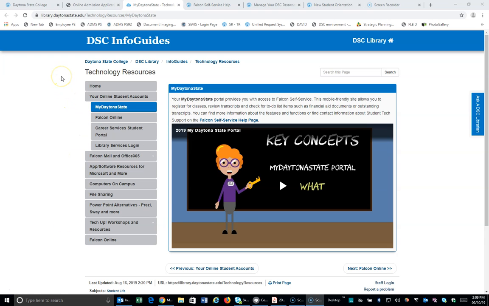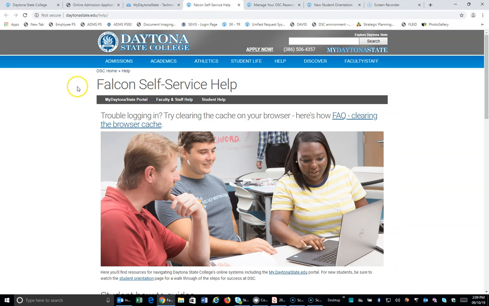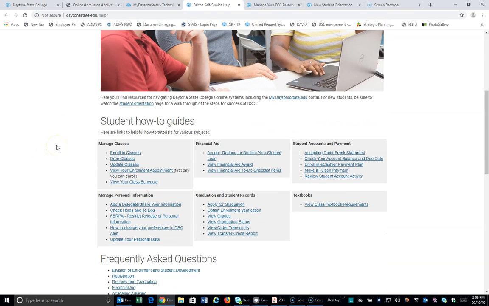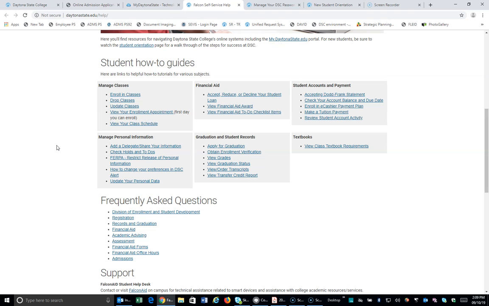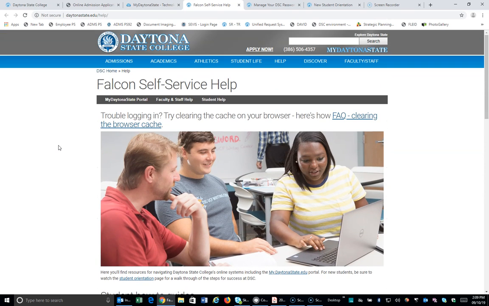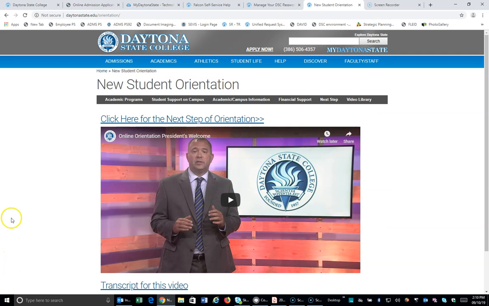Your acceptance letter will include your login information and information about your username, as well as the default password. You can also get information about how to access the student portal from our library's website and look for DSC info guides. In addition, from the Daytona State website, there's a very nice Falcon Self-Service help page, daytonastate.edu/help. And we do also encourage you to change your password from the default password, and we do have information about how to do that online. You can access the orientation through your student portal, or you can access it at daytonastate.edu/orientation.